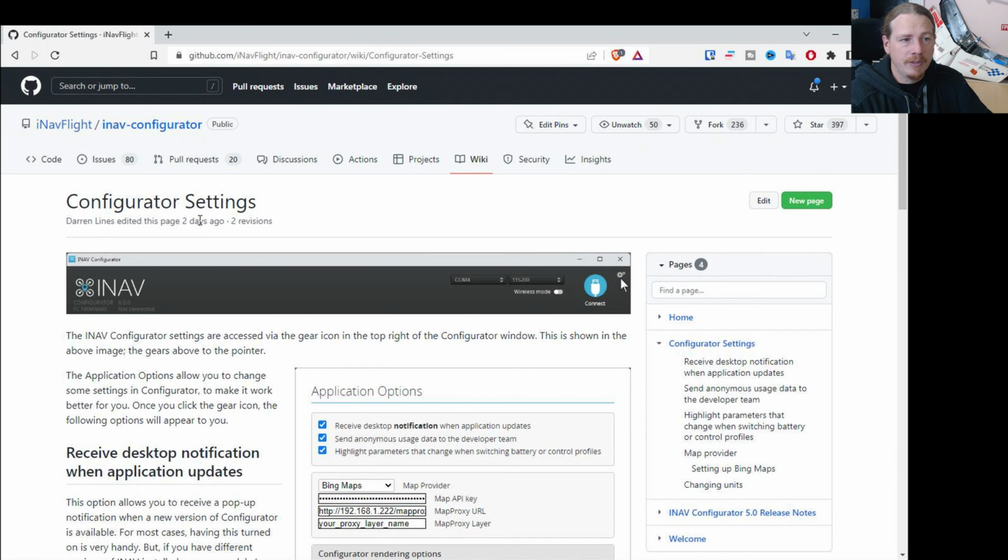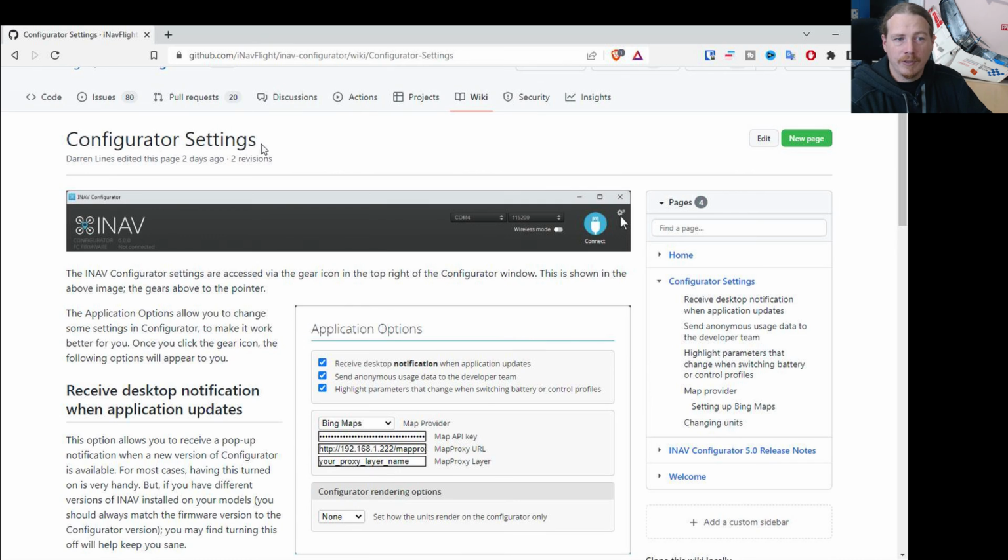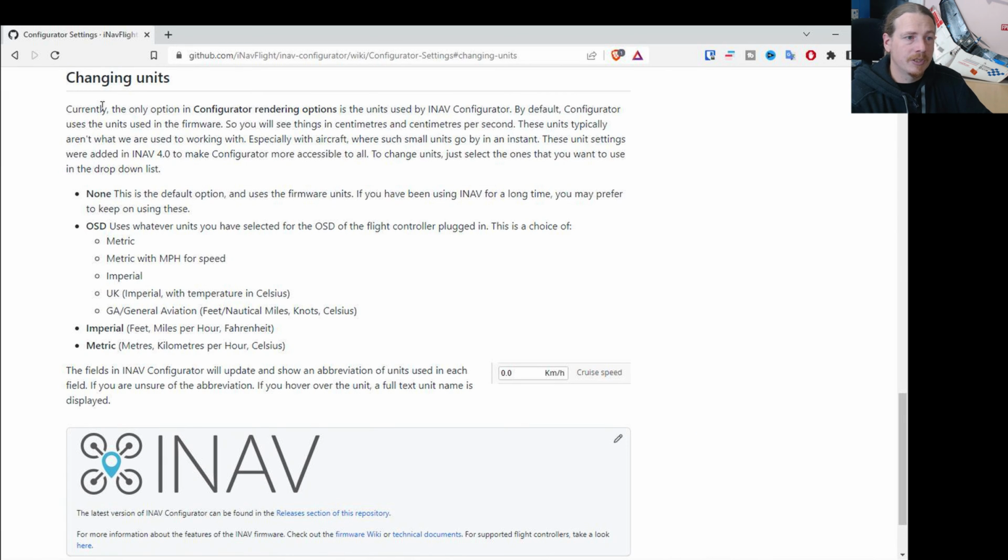But you can see if we go to the INAV flight configurator GitHub and the wiki section, there is now a configuration settings manual page, and at the bottom we have changing units that just explains what I've just explained in the video basically. So now you can RTFM.